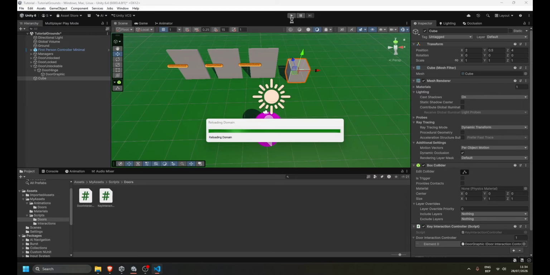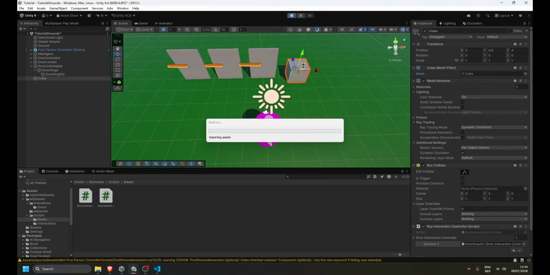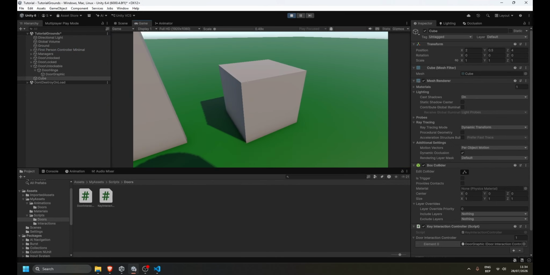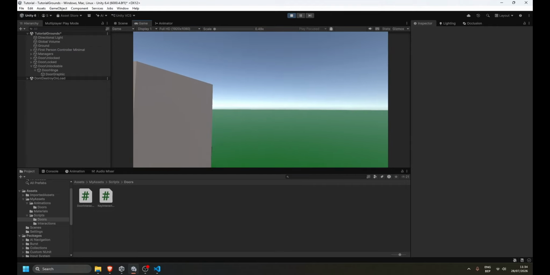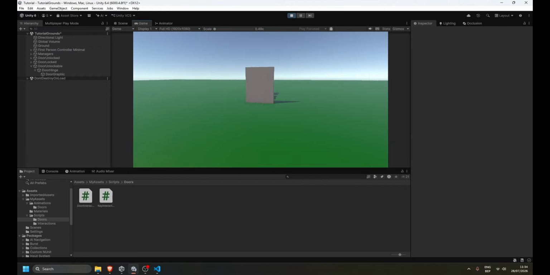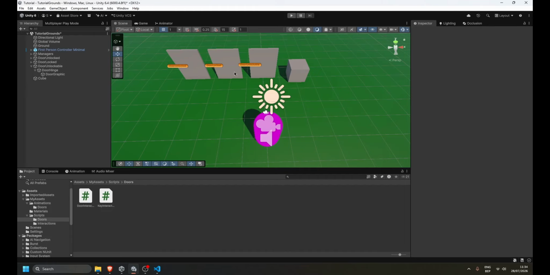So now when we try this again, we're going to interact with the key over here. It should get rid of the key. Yep, key's gone, and we interact with the door, and the door opens. Marvelous. That is everything to do a simple door system.